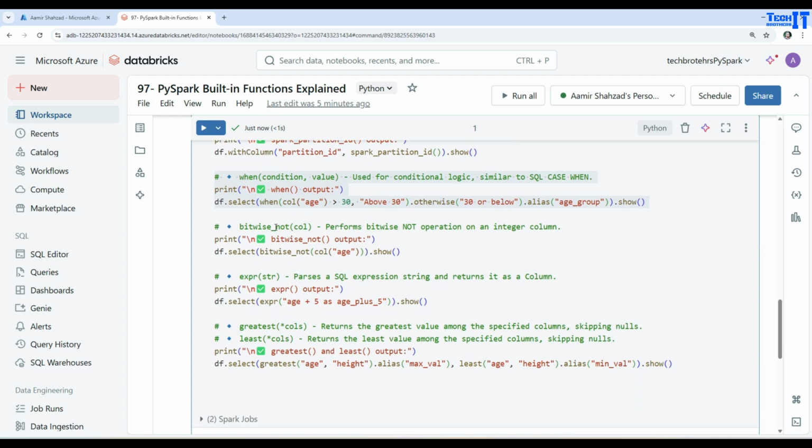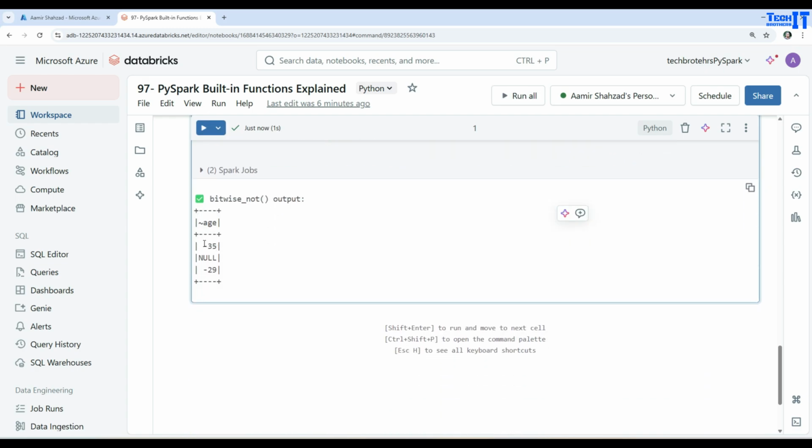Okay, bitwise_not column performs a bitwise not operation on an integer column. So you can take a look at that one. So here is bitwise_not, then put the column on which you would like to perform that operation, and this is just normal, depending upon your data inside that. So you can see right there it is giving you the bitwise not output.